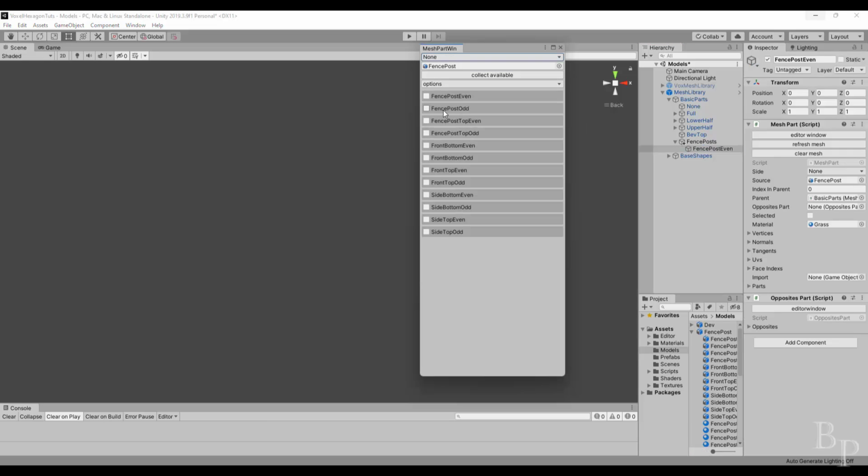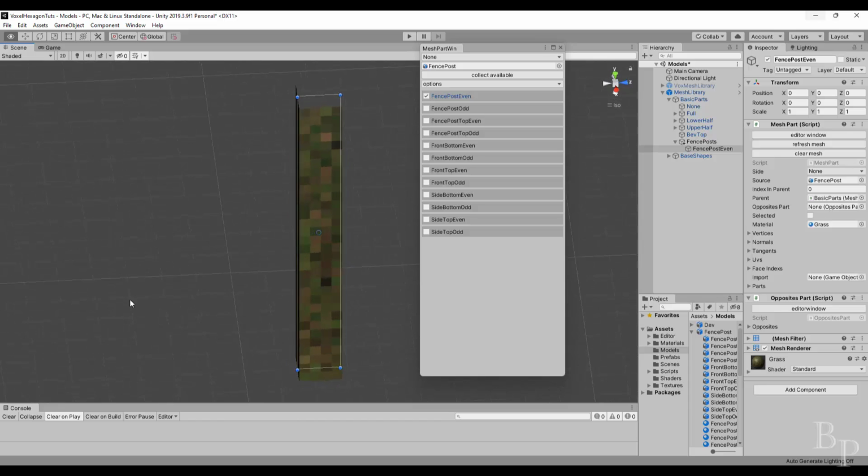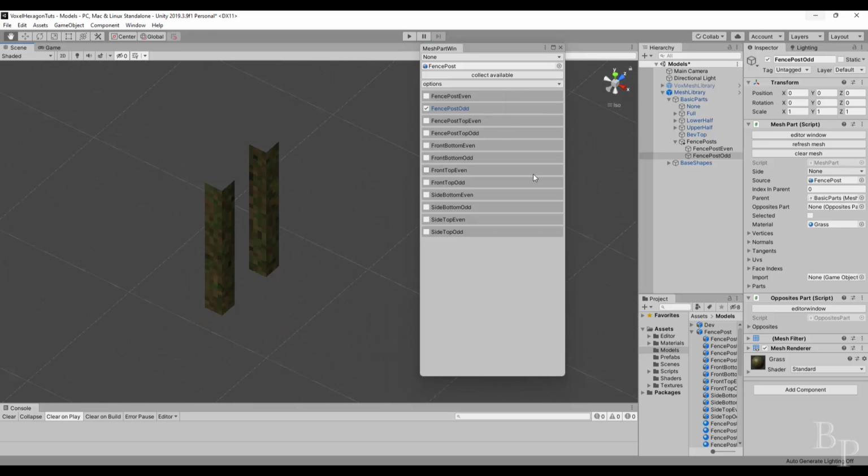Now I'm going to collect, and there it is. Fence post even. Import it, double click on it, and there it is with the grass texture. Love the grass texture. Now I'm going to duplicate that and do fence post odd. There they are.